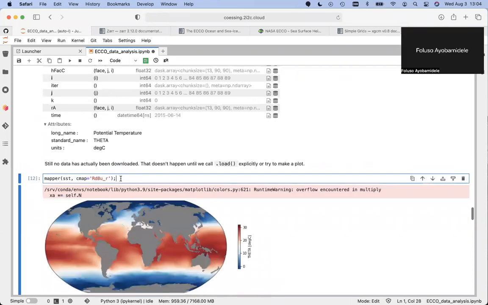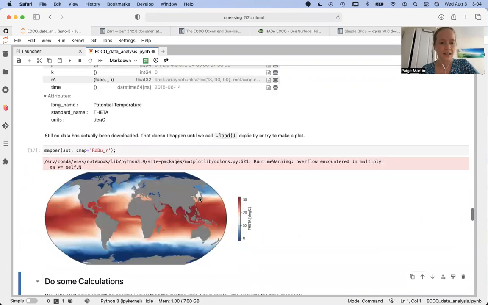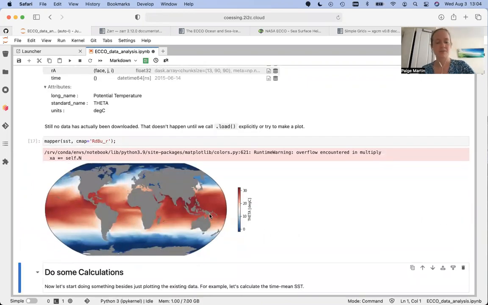And now we can make the new plot for 2015. It's hard to tell the difference. Looks similar. Did that answer the question? Yes, please. Okay, great. Thanks for that question.